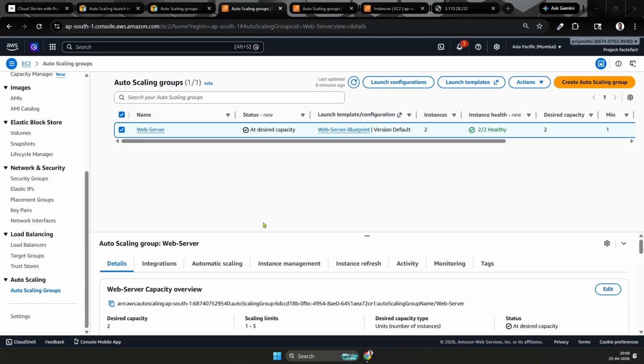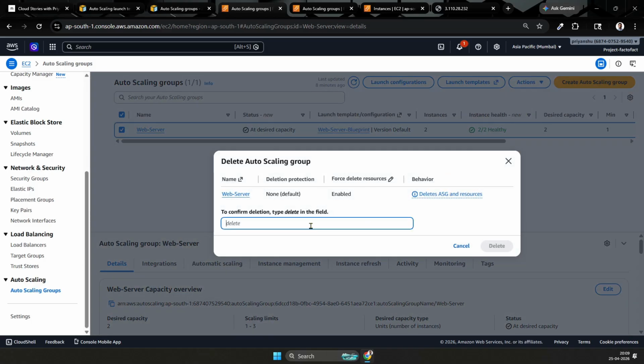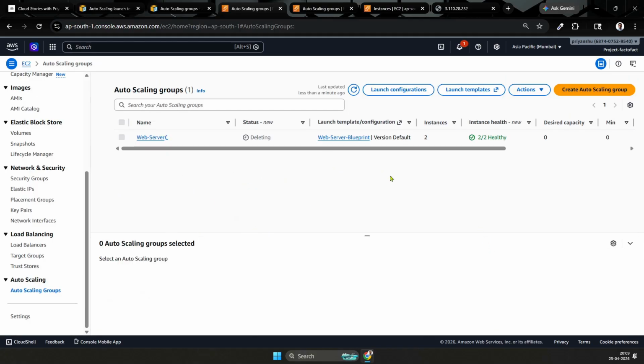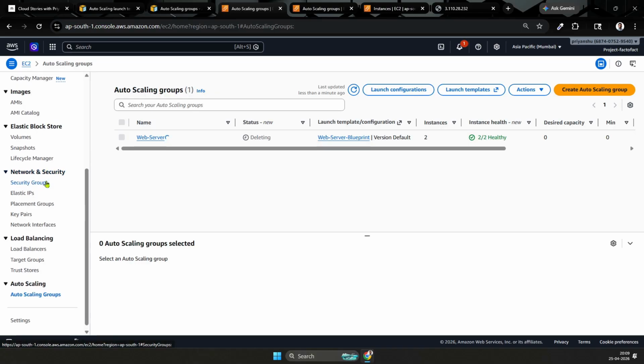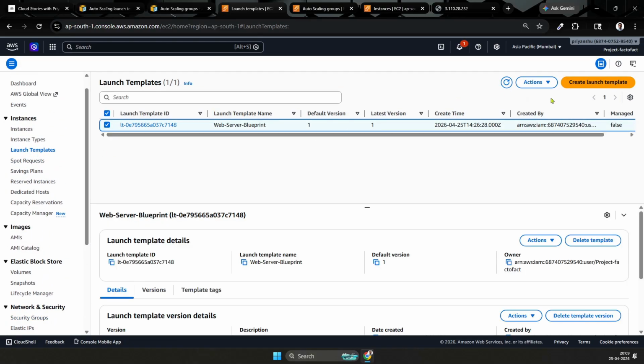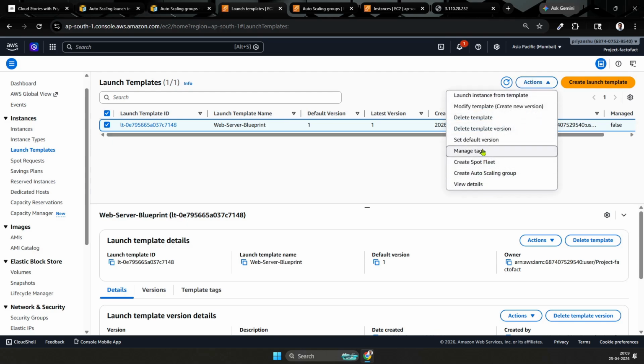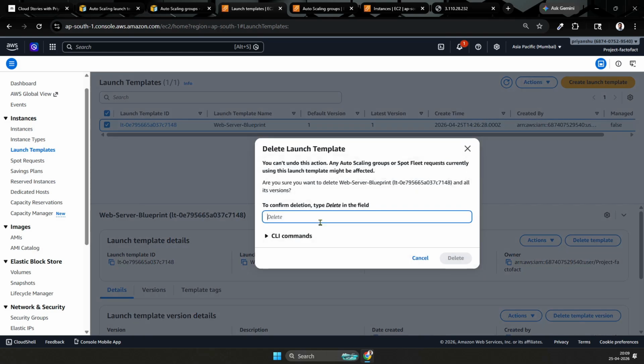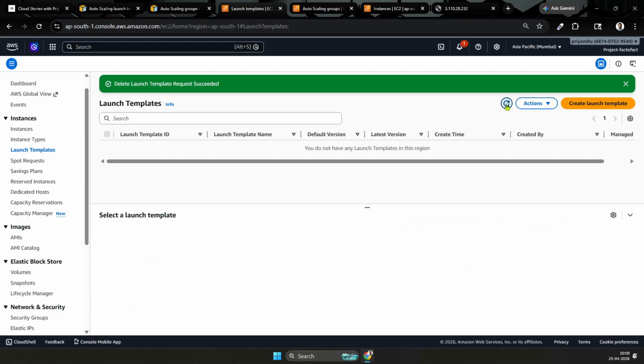Please make sure to delete the auto scaling group. You need to go to the auto scaling group, select it, choose delete, and type delete. It will delete the auto scaling group, and it will also delete the EC2 instances. And to delete the launch template, go to Launch templates and make sure to delete the launch template also. So you should do the cleanup. So delete. Our launch template is also deleted.